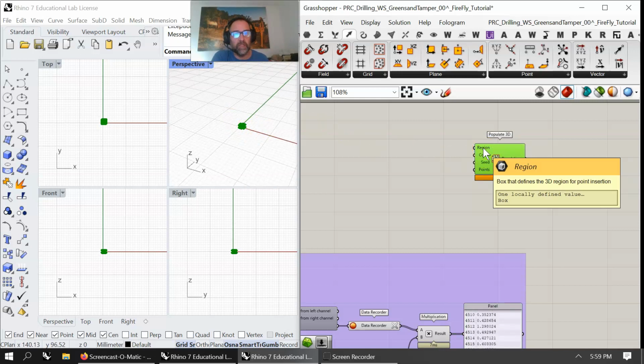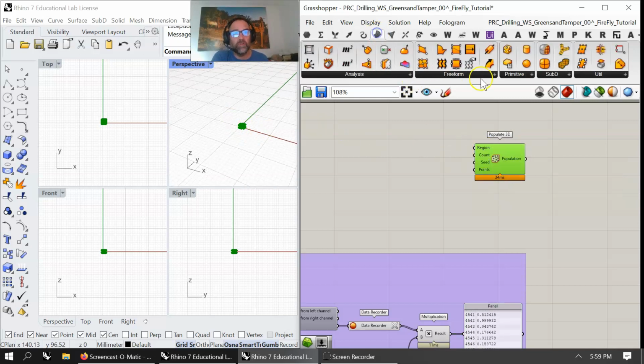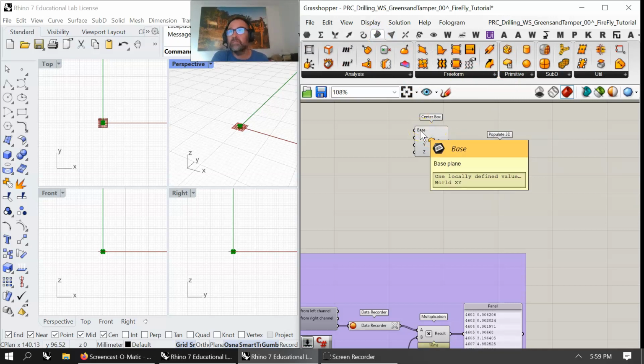and we've got a little area that we can, first of all, it's nice because you look in here and the region demands a box. So then I'll go over to surfaces and I'll say, well, let's make a surface box. The box says it needs a base plane.